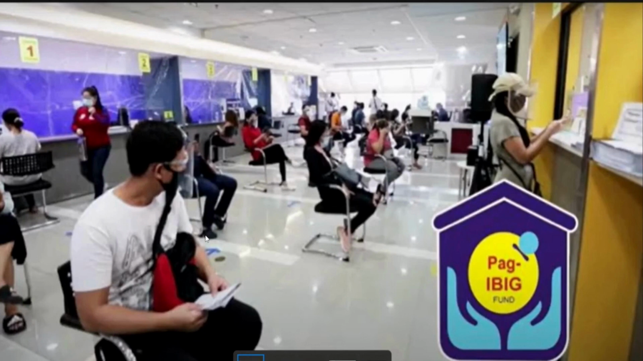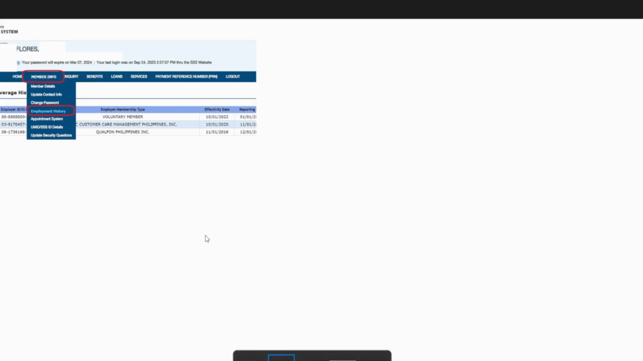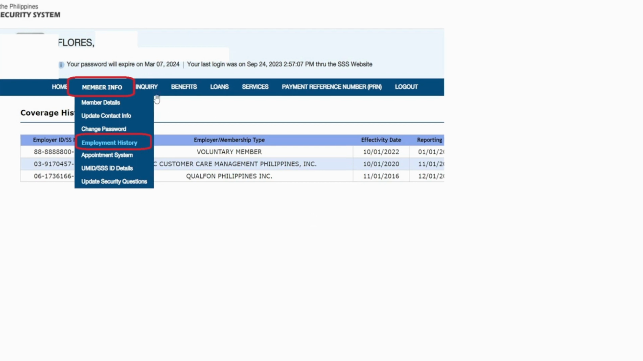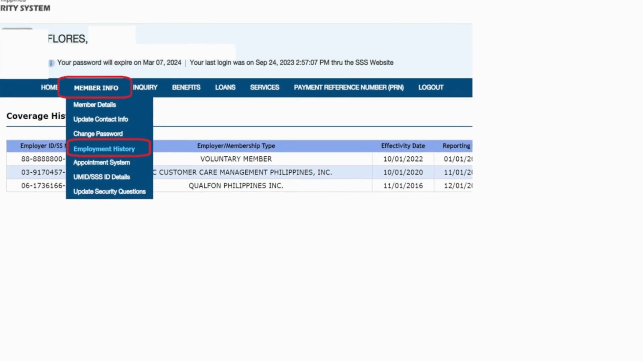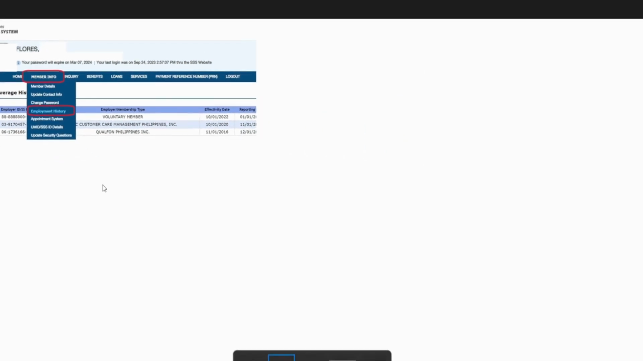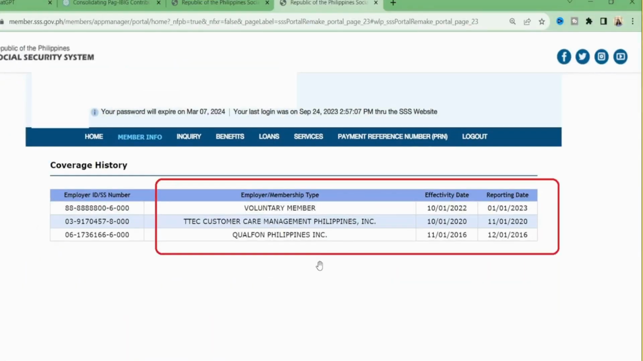And another thing to note, the SSS part that you need to print is take a screenshot and get your employment history. To get the employment history, you just log into the SSS portal and go to members, then employment history, and then this is what you need to print out. This portion, they need to see the list of companies you have worked for and the dates you were working with them.